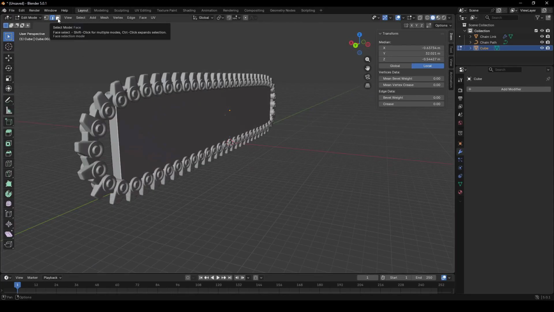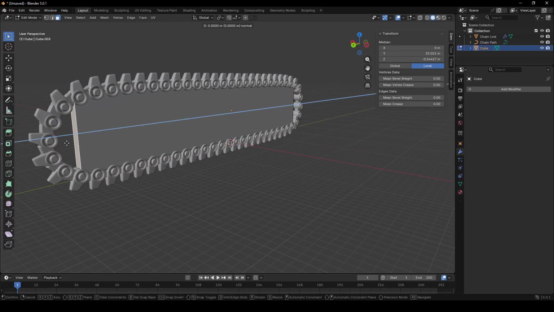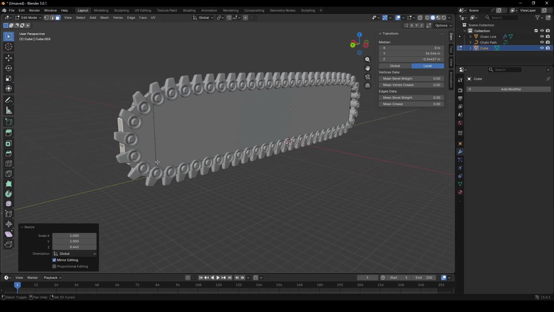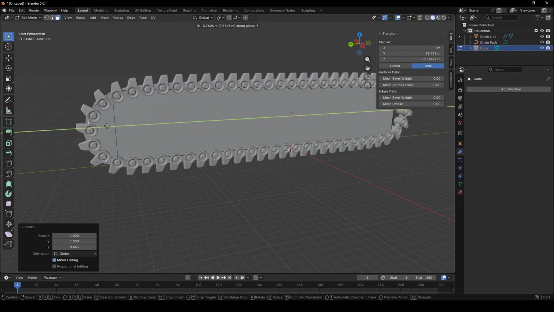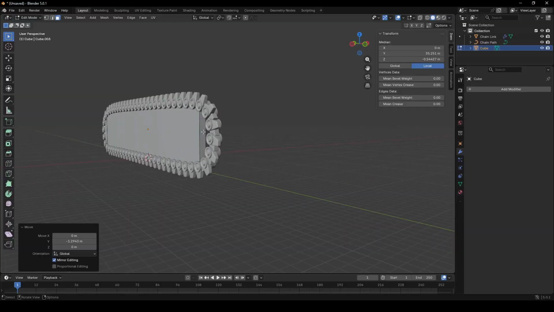So now we can just grab this end. I want to be in face mode, so I'll grab that end face. Hit E to extrude. Hit Y to constrain it to the Y-axis. And then I'm going to do S to scale and Z to constrain it to the Z-axis. And then I'll move it back in a little bit. G, Y, bring that back. Okay, and we'll do the same thing on the other side.